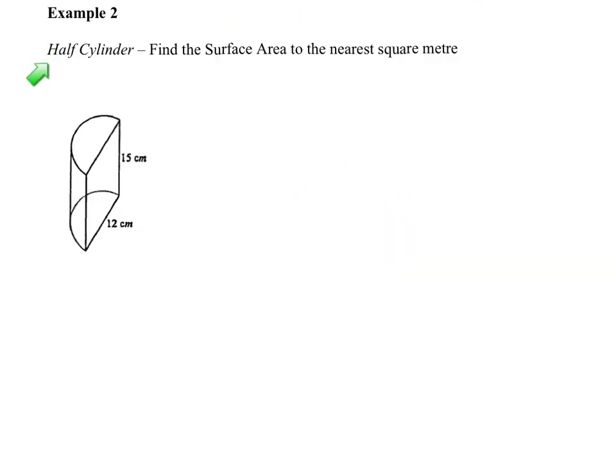In example 2, we're looking at half of a cylinder, and we're going to find the surface area for this half cylinder. Surface area can be a little more tricky than volume. With volume, you're looking at adding volumes, subtracting volumes, depending on the composite shape that you're looking at. But with surface area, sometimes you end up losing certain surfaces or adding on other surfaces that weren't there before when you create a composite shape.